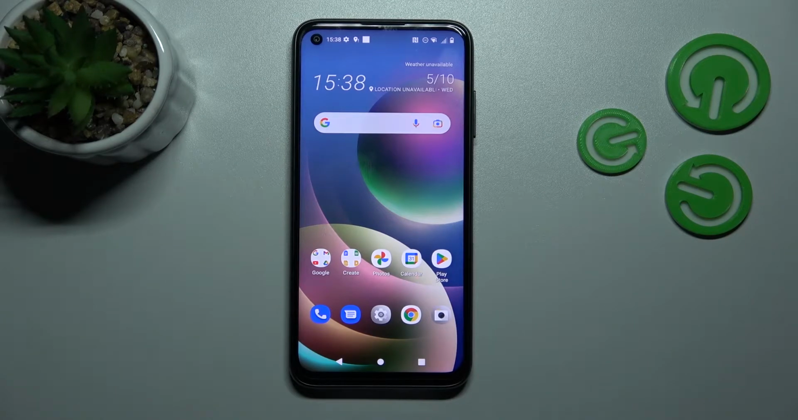Welcome. Today I'm on the HTC Desire 22 Pro and I'll show you how to change the screen recorder sound settings on this device.